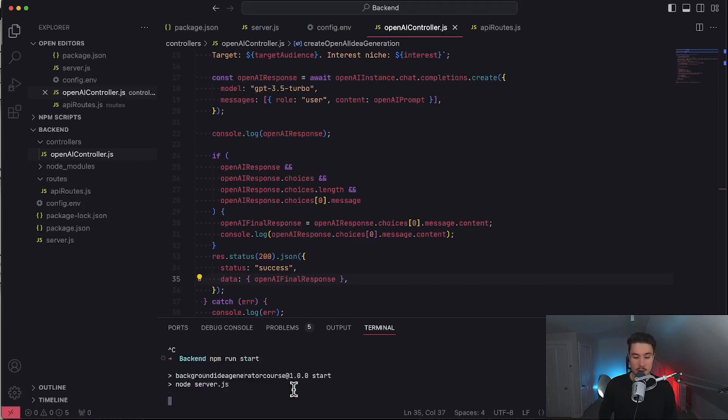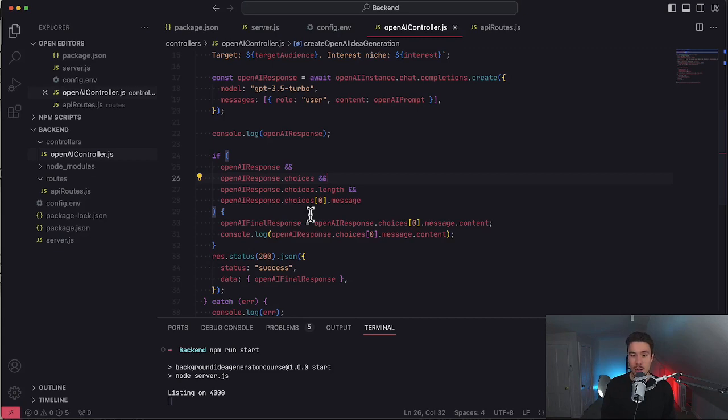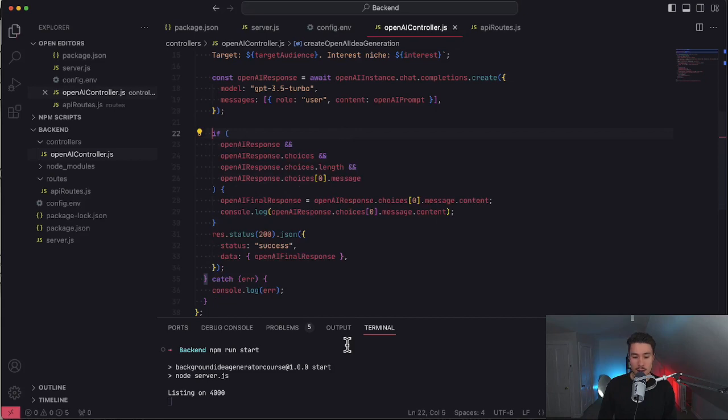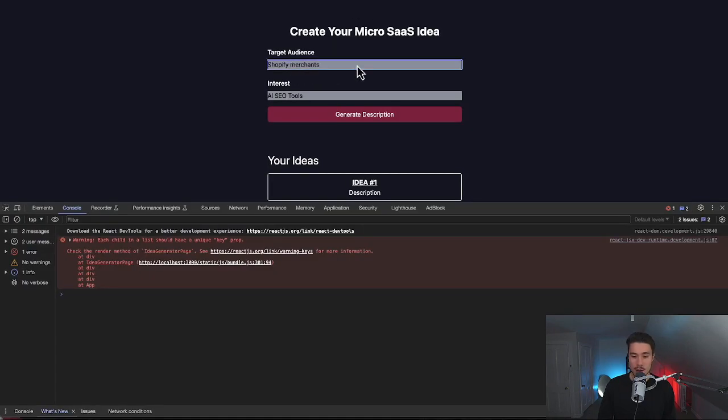All right, so let's restart my server and let's try this again. So we'll go to the front end and then we'll input our interest and target audience, and then we'll send our request to the backend. And this should log here the actual response from OpenAI. So if I reorganize my window here, I'm going to put Shopify merchants in target audience and then AI SEO tools as the interest. So let's click generate description. It actually should be idea.